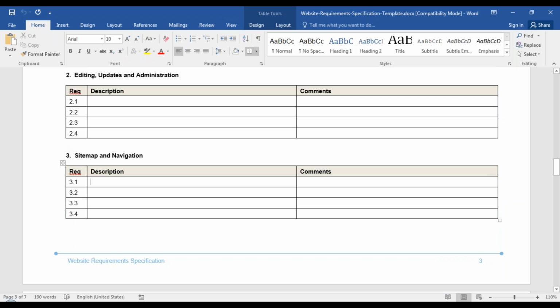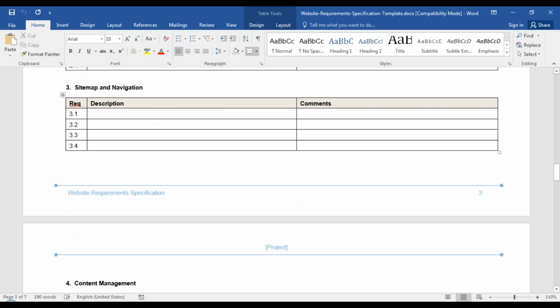How do you allow the user to navigate to different pages within a website? In an application it is referred to as a form. In a website it is referred to as a page, web page. So what are the different pages available in your website and how you're going to allow the user to navigate? That information you'll have here.